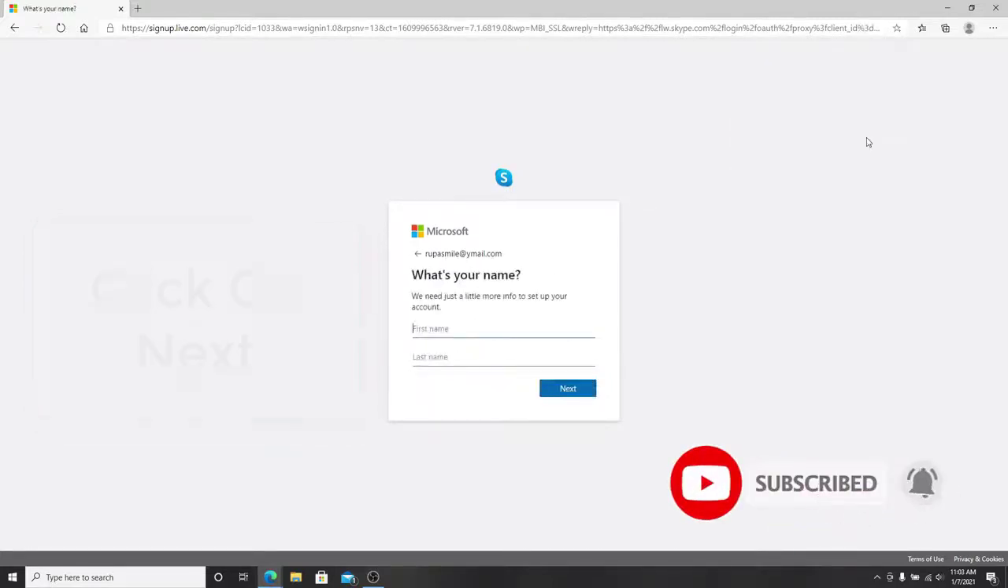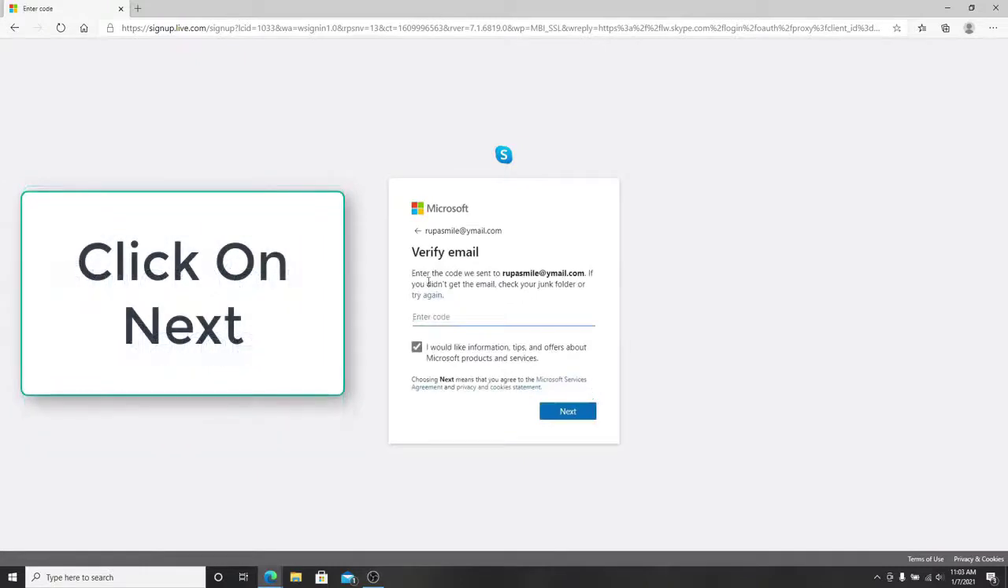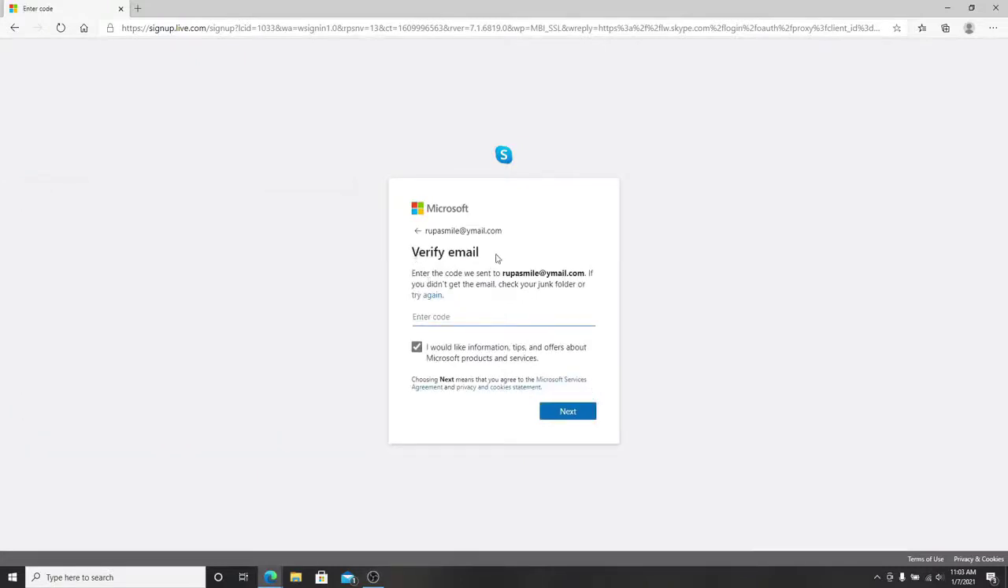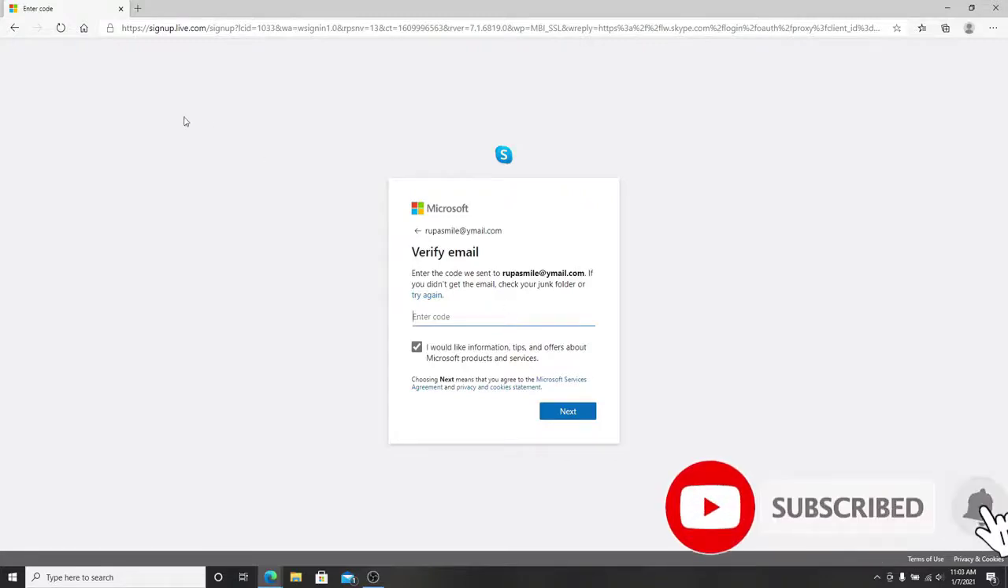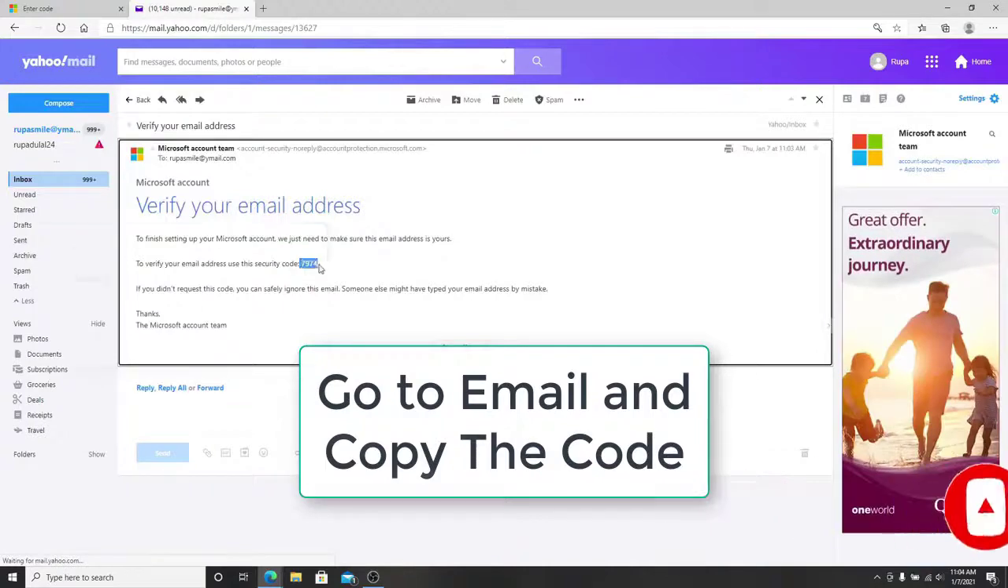Now you'll need to enter your name. Enter your first name and your last name, click on the Next button. After that, now you'll need to verify your email. A code has been sent to the email address you entered. Go check the email. Open the email and then copy the code that has been sent to you. Go back and simply enter the code.